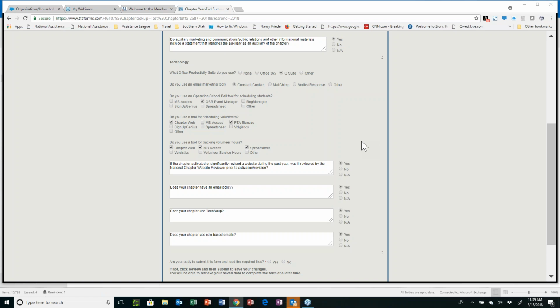And basically we're looking at Office 365 or G Suite, which is the Google counterpart. If you use an email marketing tool, the ones we're mainly familiar with are Constant Contact, MailChimp, and Vertical Response. But if you are using something else, you can put it in under other.